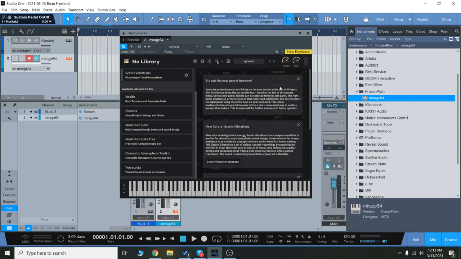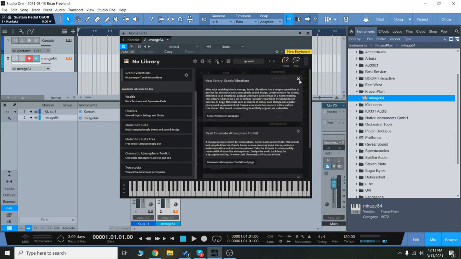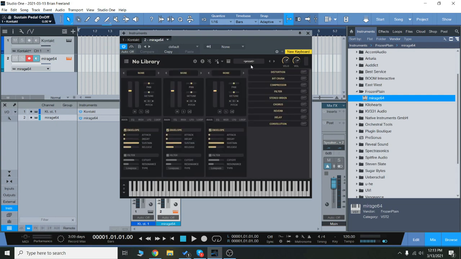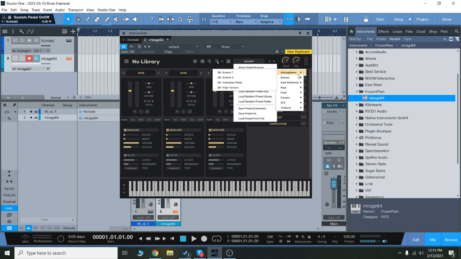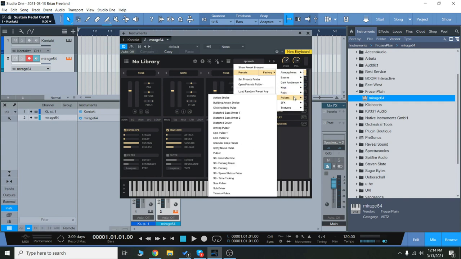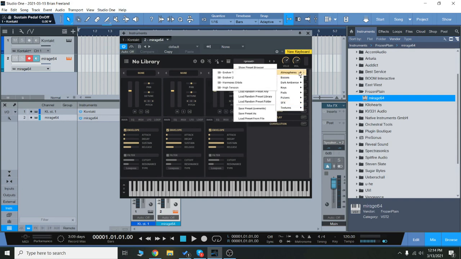We have some new features here that'll pop up when you load it for the first time, a little bit telling you about Scenic Vibrations. So let's go in and check it out. Let's click here, go to the preset page, and then we have atmospheres, basses, dark ambience, keys, pads, pulses, pulsers, sound effects, and textures. So let's go through and check out some of the sounds.